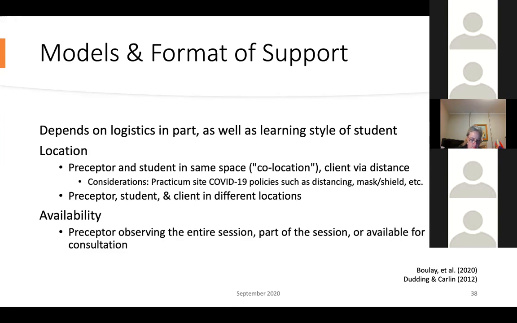Much of what I'll talk about in this section of the presentation is what this would look like if everyone was not in the same location, if the clinical educator, the student, and the client were all in different locations. And you have to think about the availability of the clinical educator as well for supervision. Is the clinical educator going to be there for the entire session, for part of a session? Are they going to be available for consultation? If so, how? Are you going to text them? Will they email you? You have to think about what that might look like.